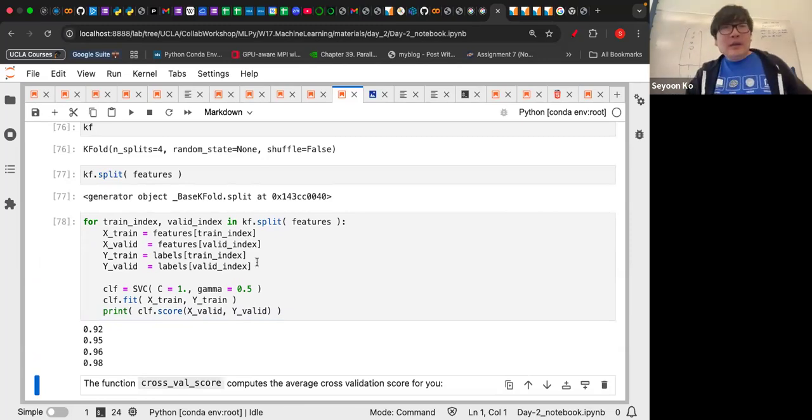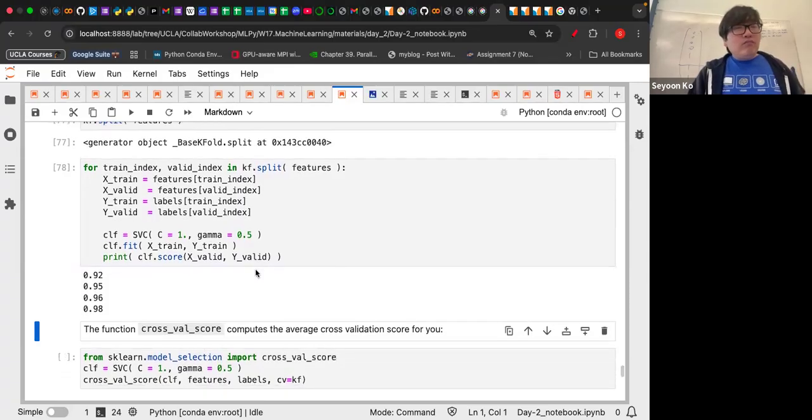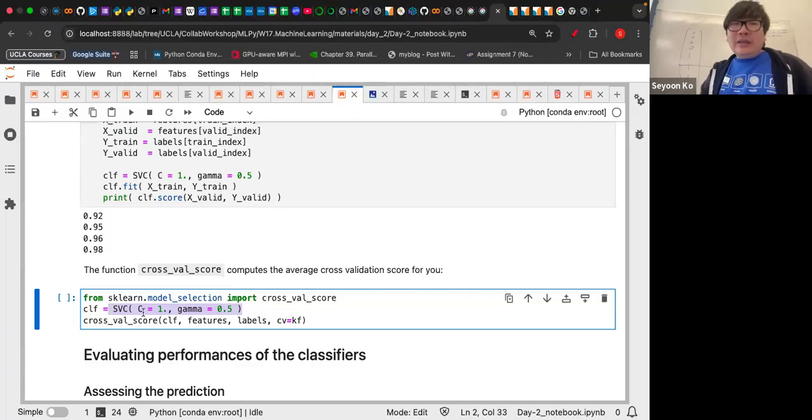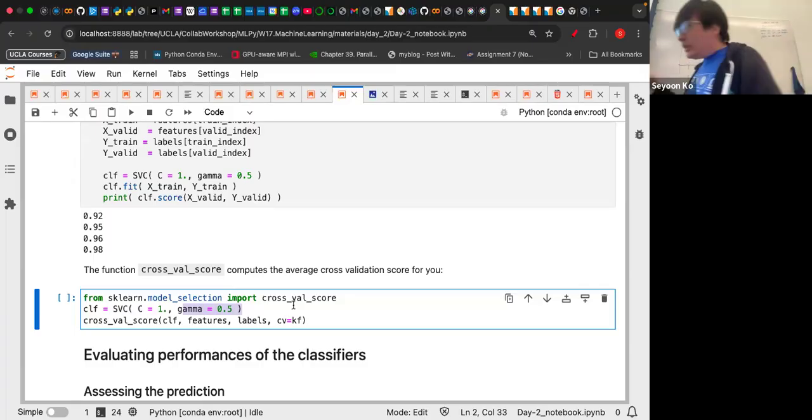There is a nice function that automatically does this for you, called cross_val_score, inside the model selection submodule of Scikit-Learn. The classifier will be SVC with C equals 1, gamma equals 0.5, and cross_val_score for classifier CLF will take the entire learning set, features, and labels, and you provide KF, the k-fold object, as an argument to this function as well.